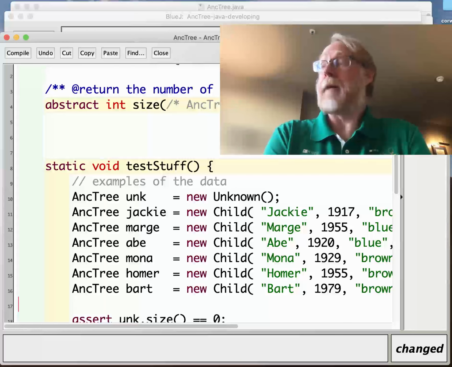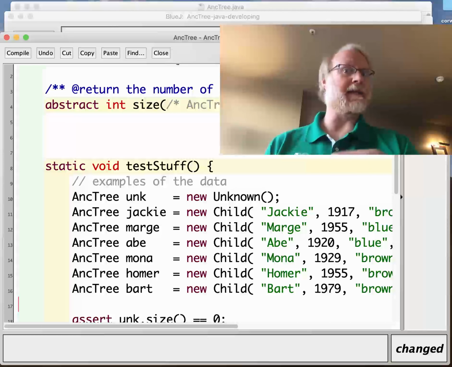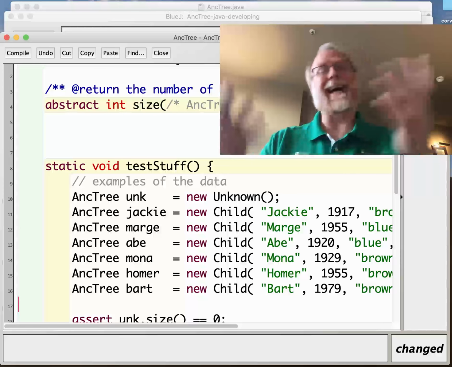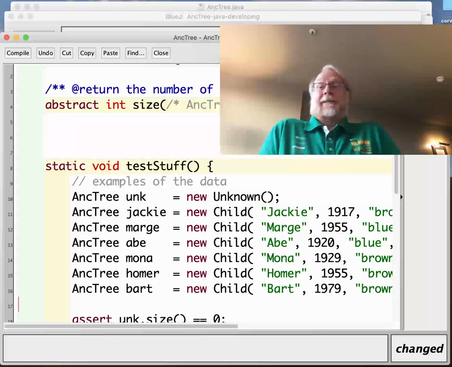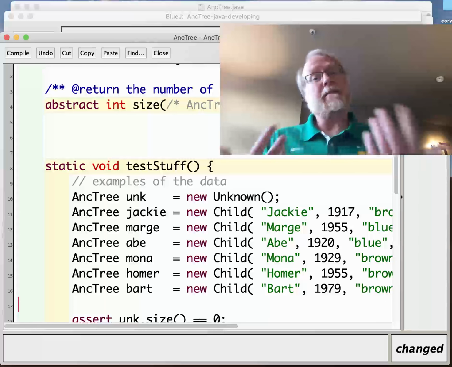Let's write some methods on these ancestor trees using Java. Now, which steps of the design recipe do we get to skip because we're in Java? Haha, none of them, of course. We've done our data definition. We've done examples of the data. You can think about the template.